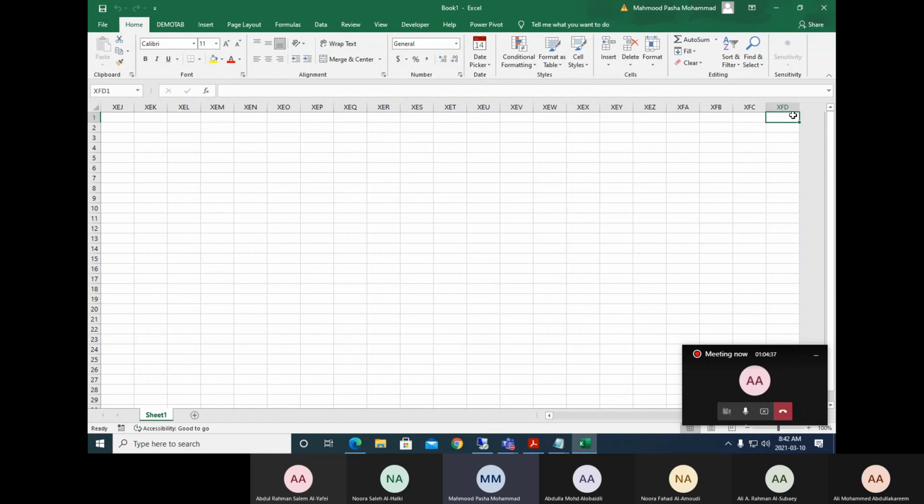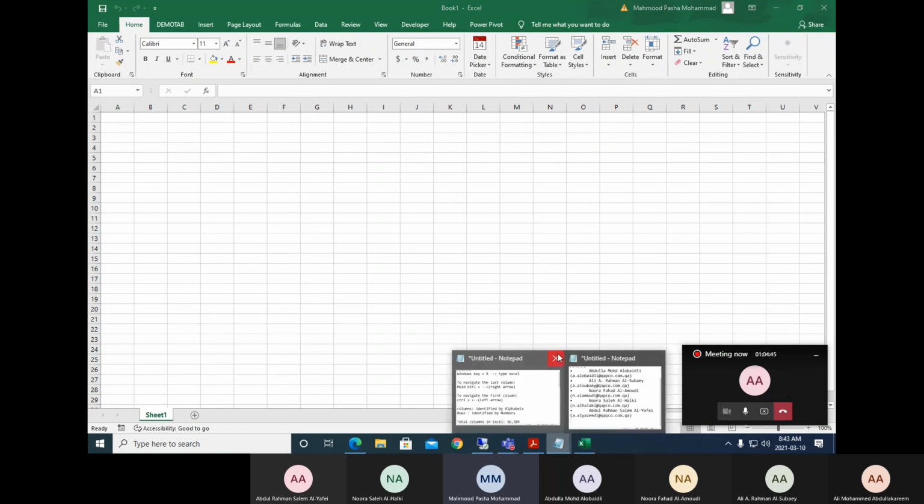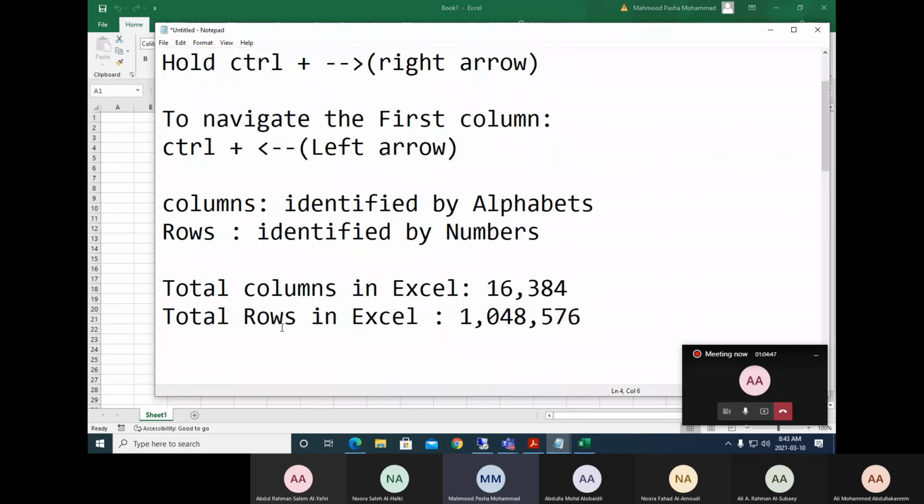Again hold control and left arrow, and you will come to the first cell in our Excel sheet, our first column. I want to see the number of rows. According to this, how many rows do we have?